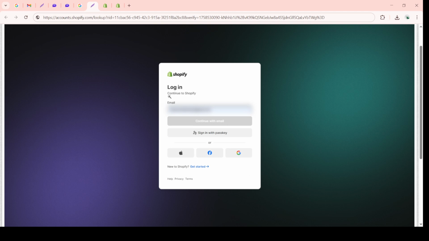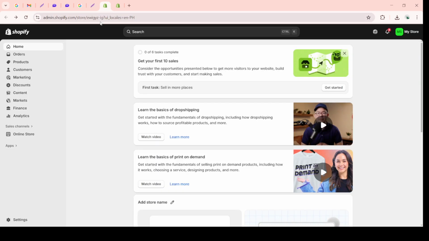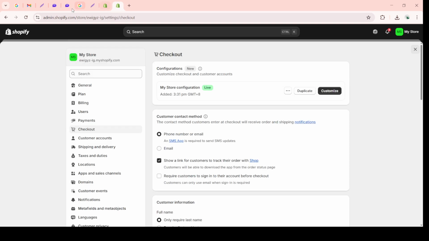Once you're logged in, you'll find yourself in the Shopify admin dashboard. This is where you can manage your store, so let's head over to the next step. In the bottom left corner of your screen, you will see a gear icon named Settings. Click on Settings to enter the Settings menu. This section allows you to control various configurations for your store operations and customer interactions.